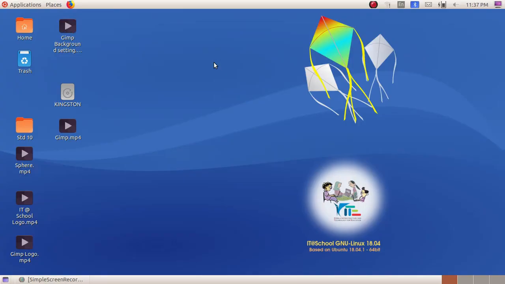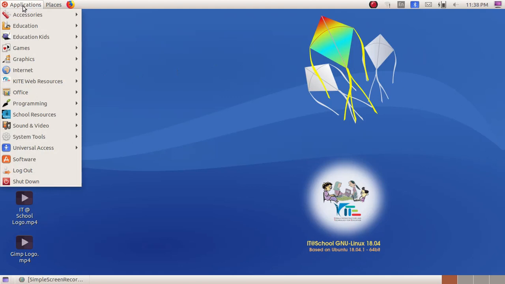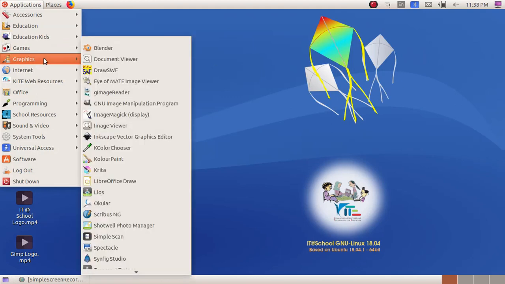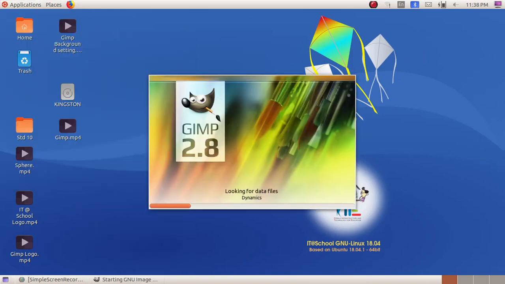For the 9th standard, as an extra activity, we are going to give color to the GIMP Canvas. So for that, we have to open the application, Graphics, then GNU Image Manipulation Program.